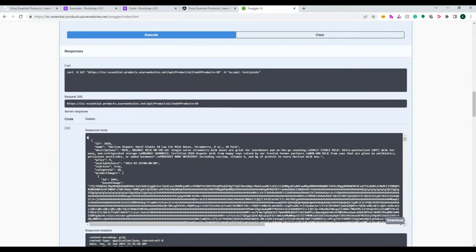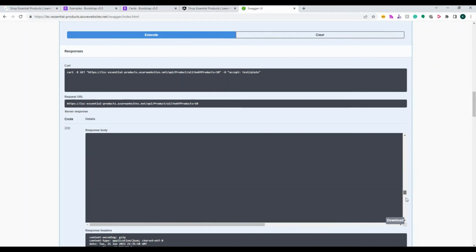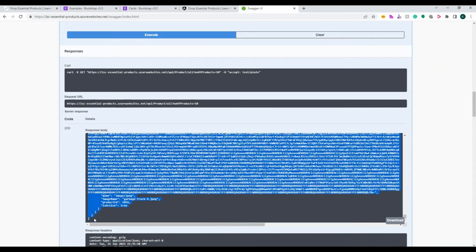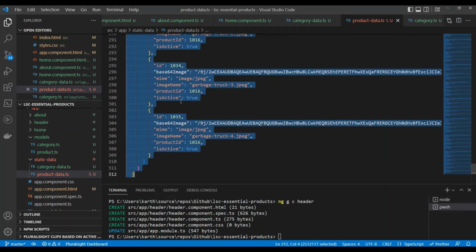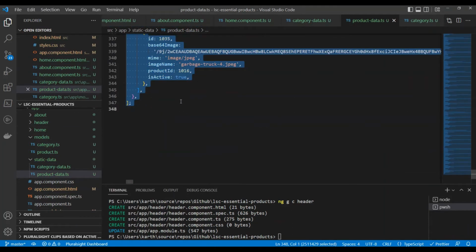So export constant product data, and then I'm going to do exactly the same thing. Come to this API, go to this product all, and I'm going to take only the 10 data. I'm not going to grab everything. So for the 10 products, I copied everything and I'm going to paste it inside this static data.